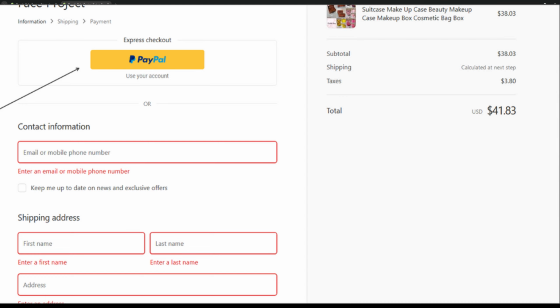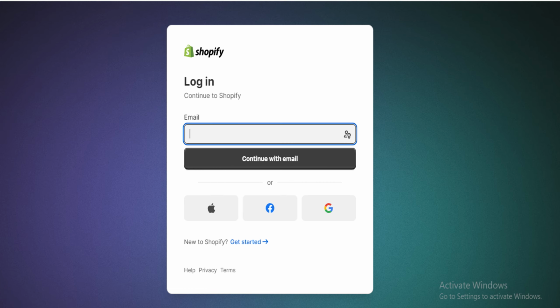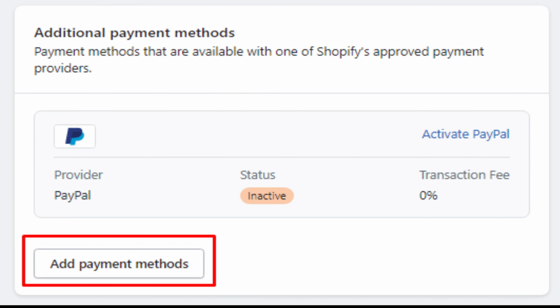And to do so, like I said, step one, you need to log into your Shopify admin page. And once you guys are on the dashboard, basically follow the steps here: settings, payments, and from there you want to click on the option that says additional payment methods and find PayPal.